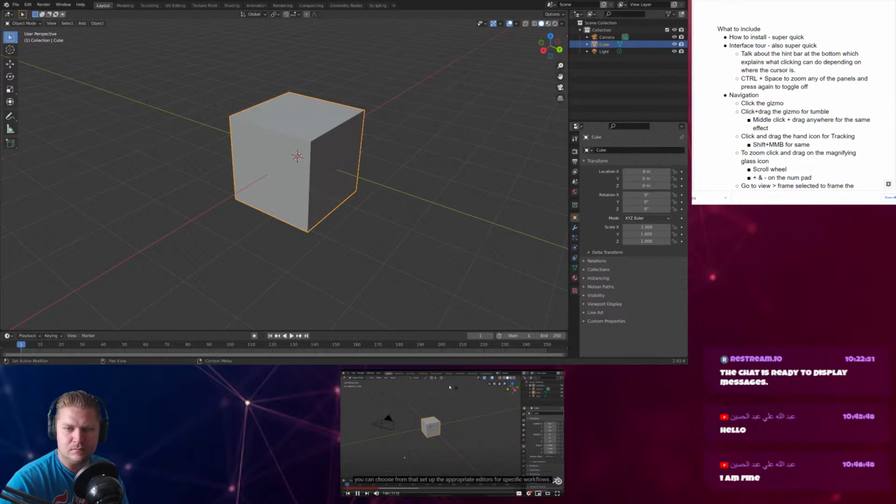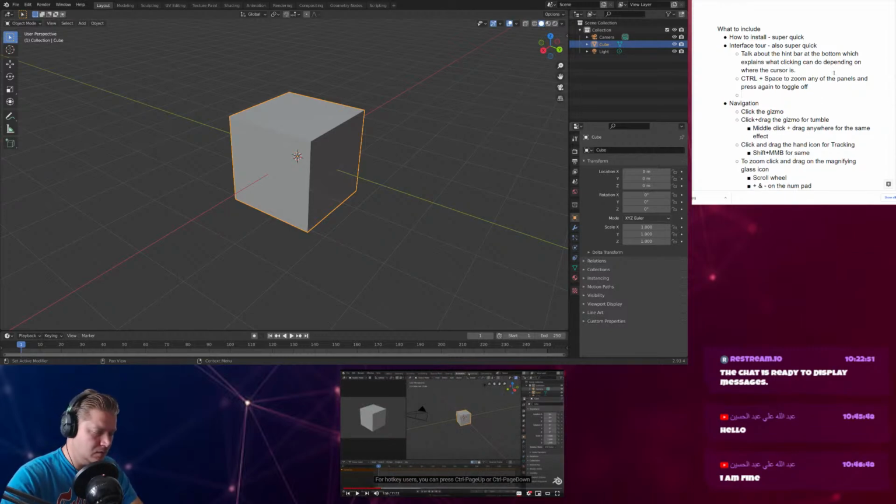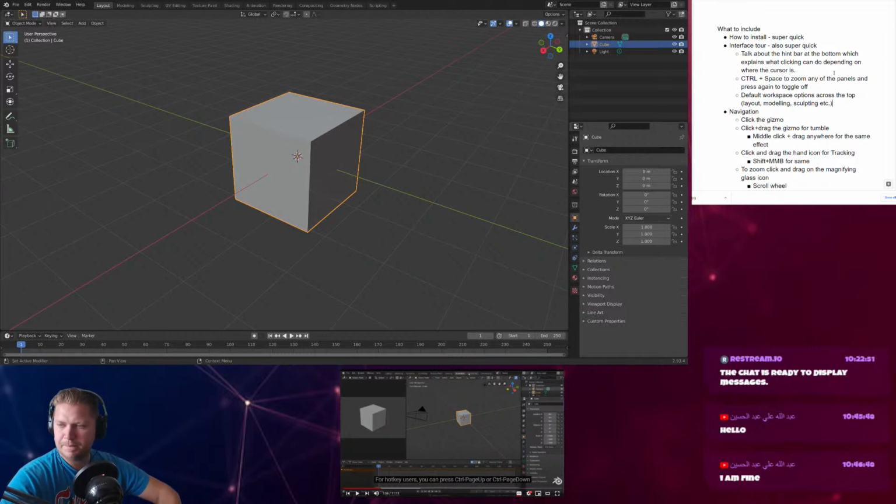Choose from that set up the appropriate editors for specific workflows. You can find these workspace options in the tabs above. And then default workspaces. So what am I in now? Layout. Workspace options across the top. Layout, modeling, sculpting, etc. Cool.